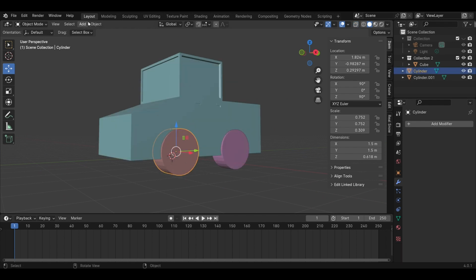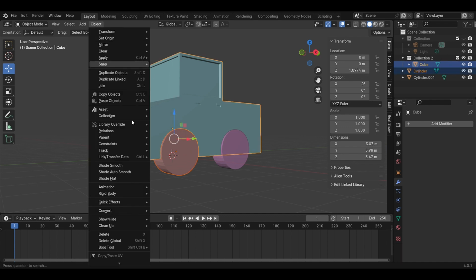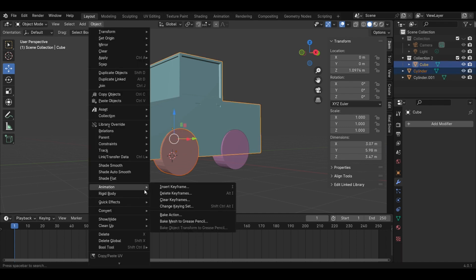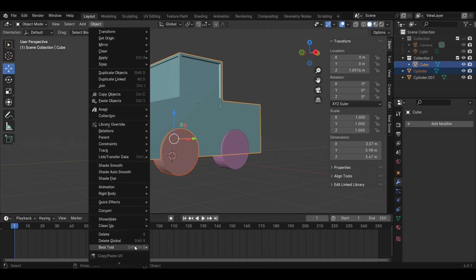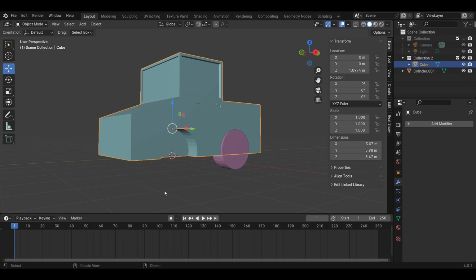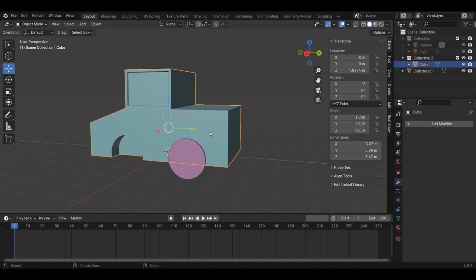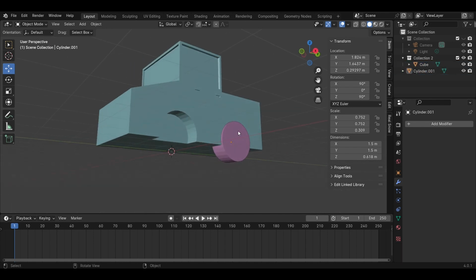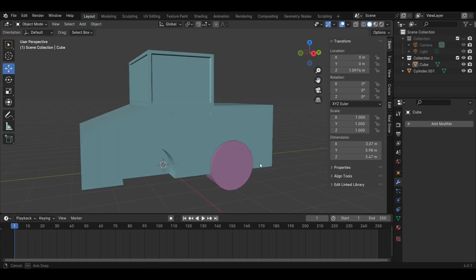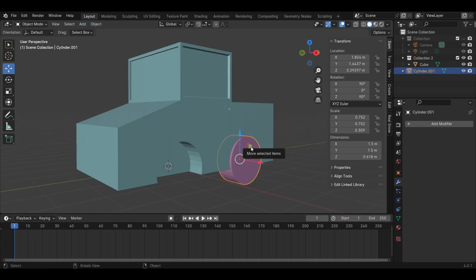Choose the wheel before choosing the car. Next, go to the top toolbar. Select Object and select the Boolean tool. Select Other Buttons and select Difference. In other words, if you apply the difference command, you see that the car is changing.